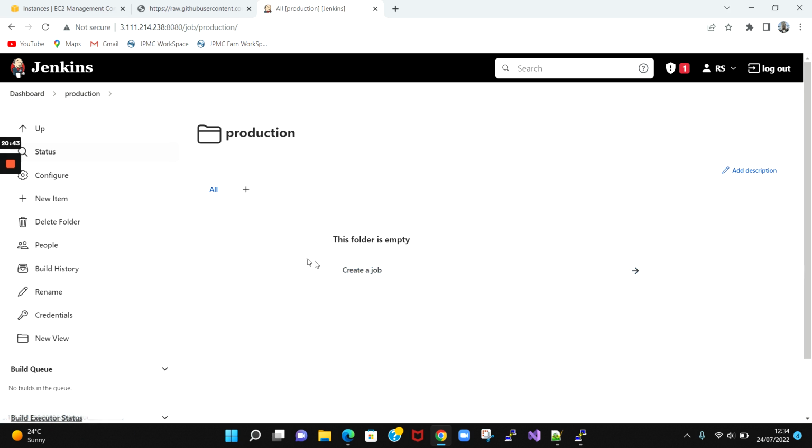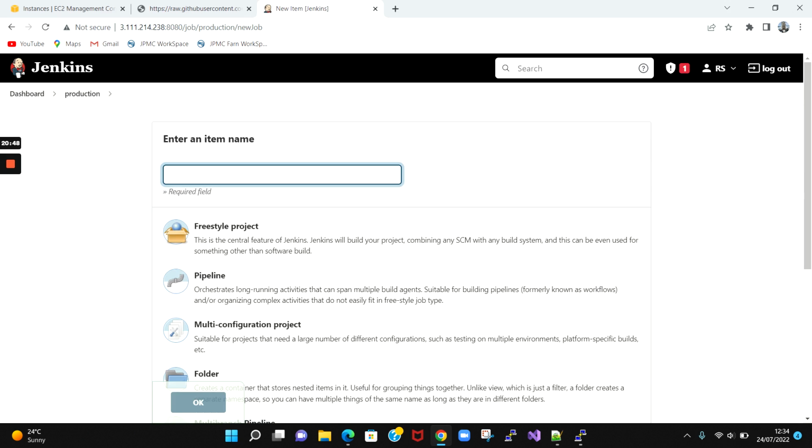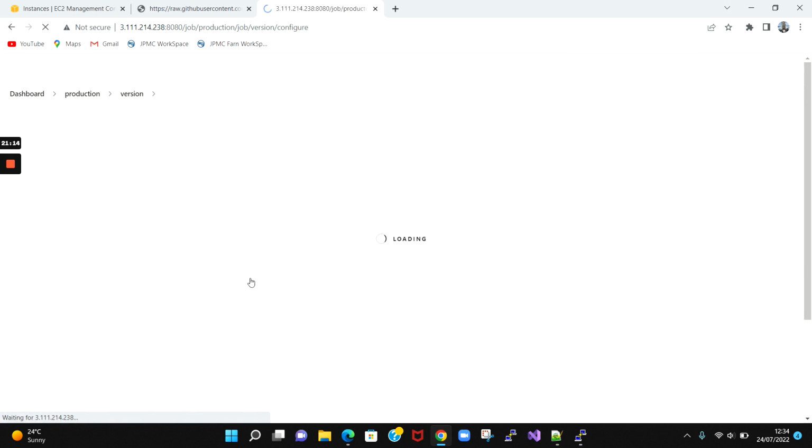Now you can see here I'm under the production folder, right? I'll try to create my first job here. Let's suppose I want the version of some application. I'm just giving you an idea of how Jenkins can be utilized. I can do tons of jobs with Jenkins, but this is the very basic one that I'm giving you, baby steps here. So I'll say version. I'll choose freestyle project.